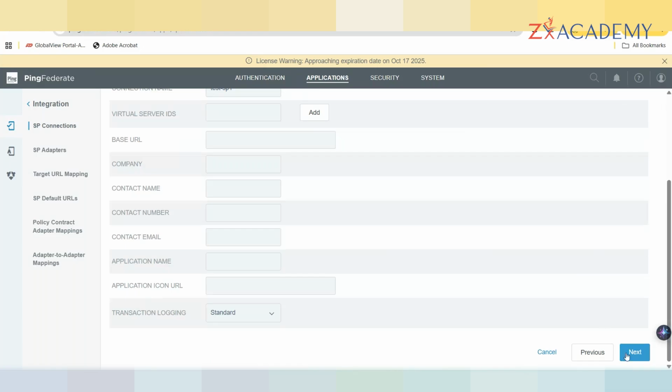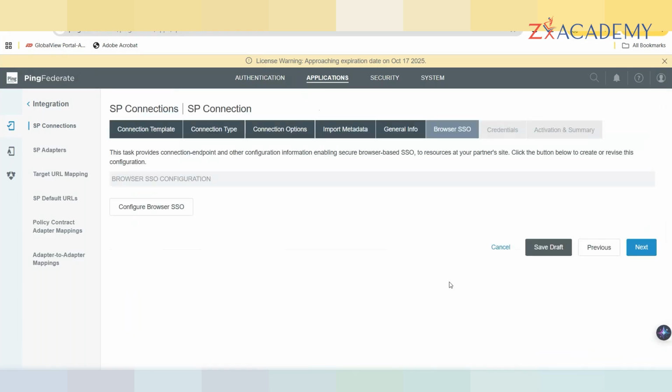Yeah, click on next. Every time, use the transaction log as standard only. Don't increase it, and don't put none either. We'll use the same thing, because otherwise it may create a problem in the future. Getting my point? You clear?